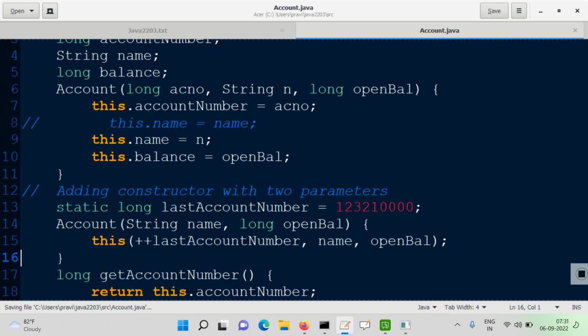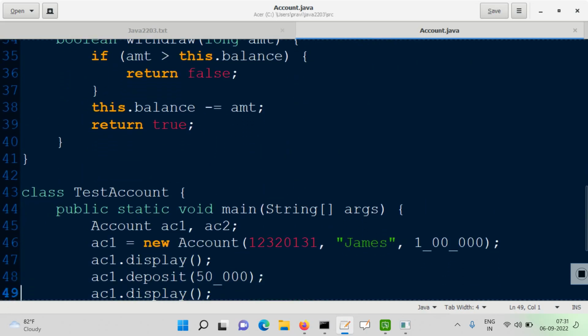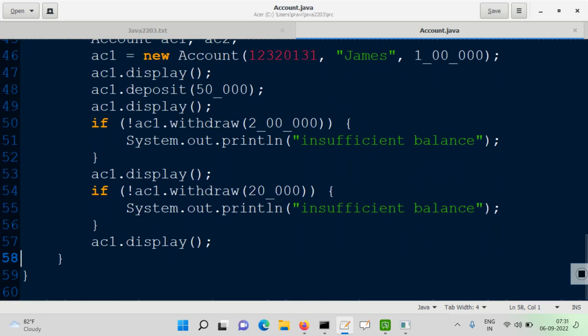Okay. And then here in the class TestAccount, let's create account number 2, account number 3, and so on. Let account number 1 be as it is, and we can have AC2 equals new Account. Fine. And we will only specify name and opening balance.